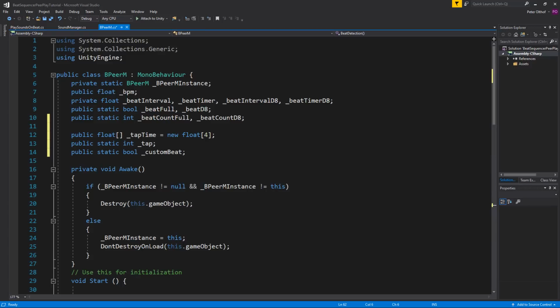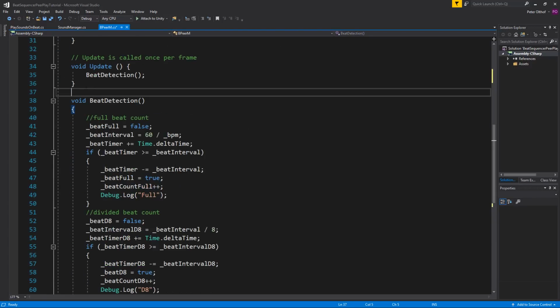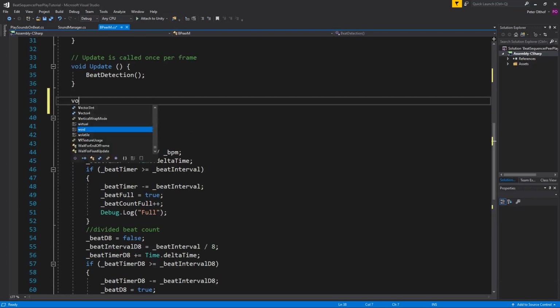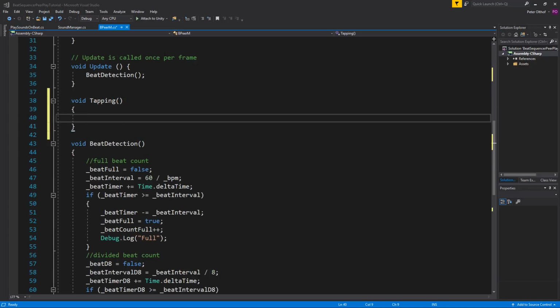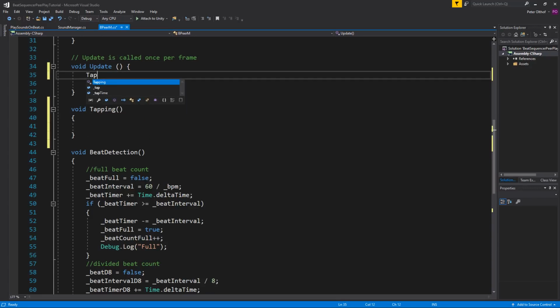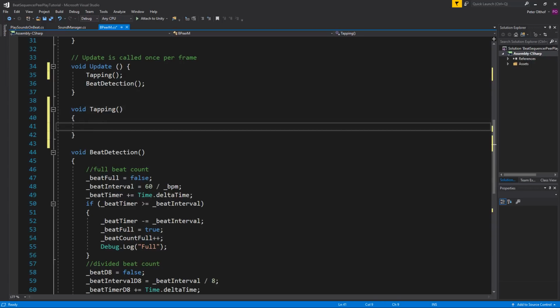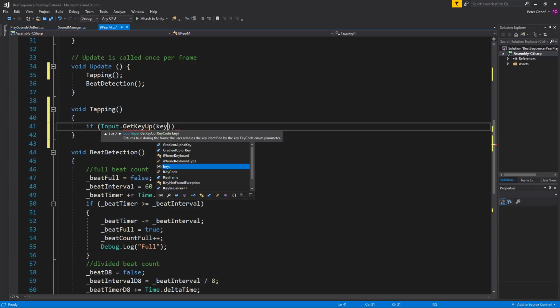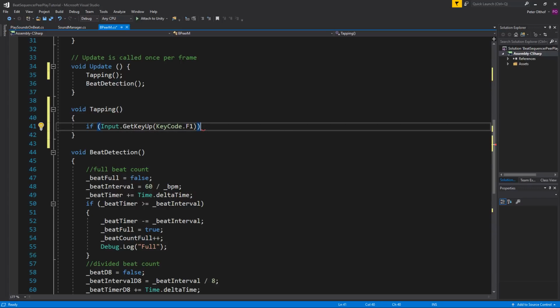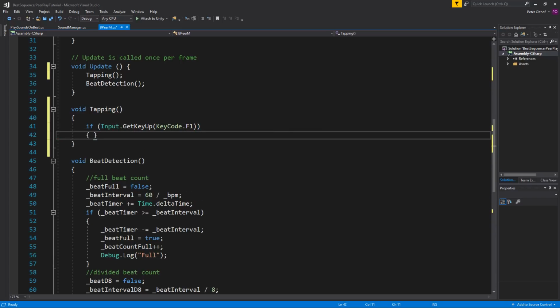Now let's create a function called tapping. So underneath the update, we're going to type void tapping. And let's add the tapping to the update. Now first we're going to bind a key to enable the tapping. So we're going to type an if statement. So if input dot get key up, key code dot, and I'll just type here F1. So we need to press F1 to enable the custom beat.